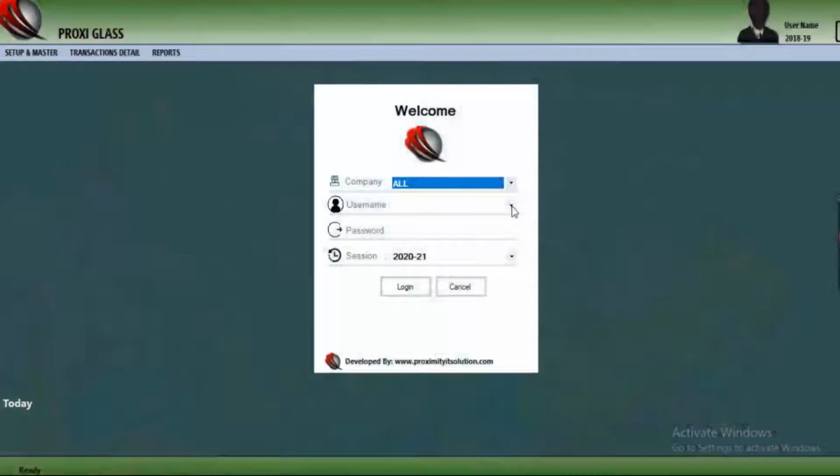Hello, this is Glass Shop Management Software. This is the login screen where you have to put username, password, company name and session, like showing in the screen right now.